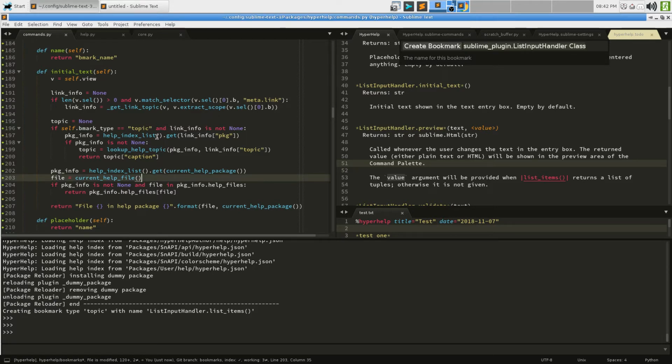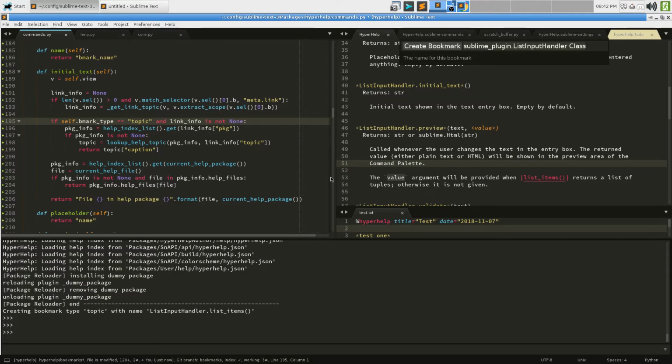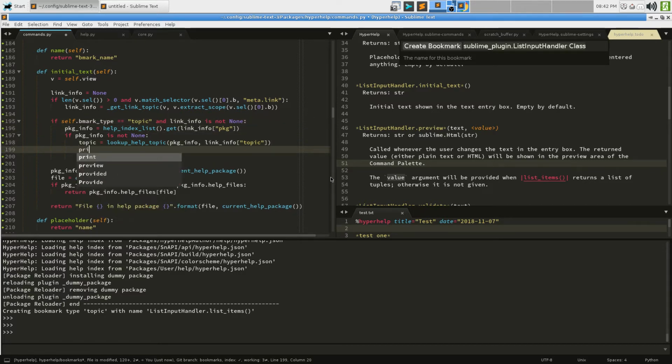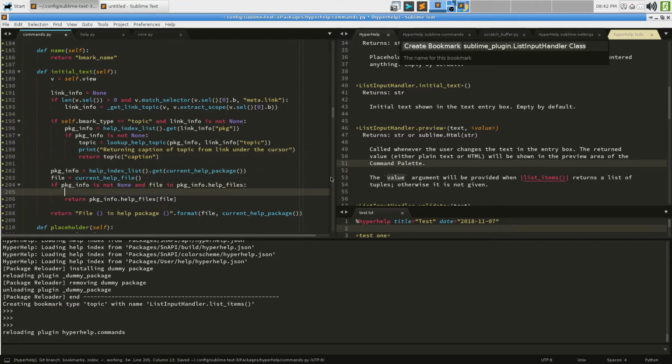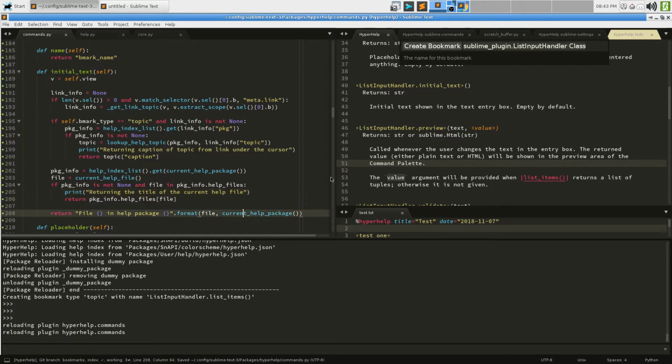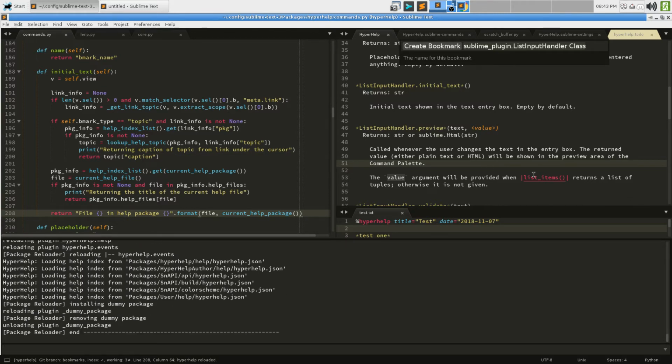And as a matter of fact, just to even test that that is the case, and we don't need this because it's not used anywhere, so we can remove it. We can say this, print returning caption of link under cursor of topic from link under the cursor. Okay, and here we can say returning the title of the current help file. This one we don't need to have something to say what it is because it's going to be pretty obvious when it happens. So let's reload. Now double check when I'm in this one.